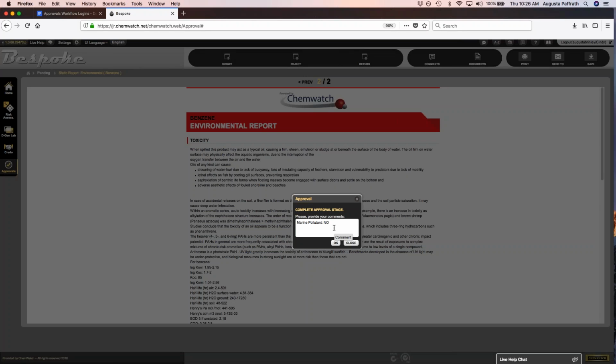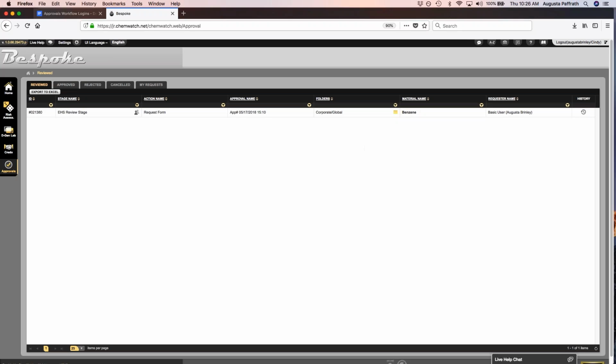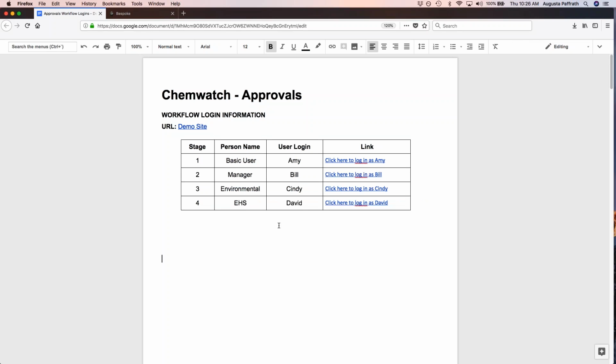So in this case, she might want to go ahead and submit this on to the next stage for approval, but she might want to note that this is or is not a marine pollutant or any other information that might be pertinent to this particular material's approval. In this case, again, she has reviewed those action steps and it will be passed on to the next stage, which is the EHS review.